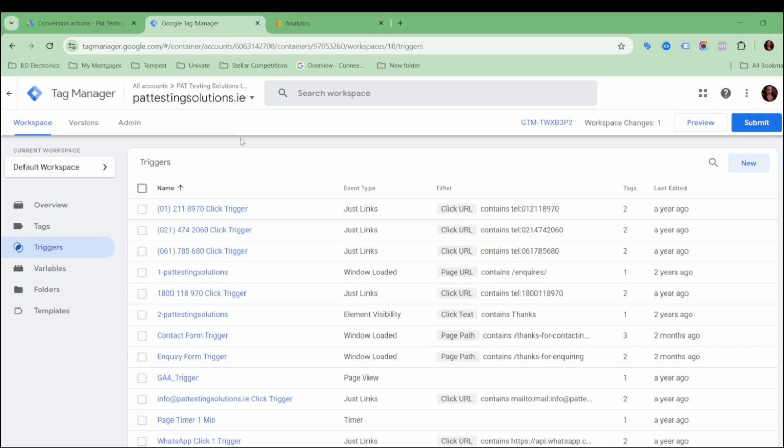Today I will show you how we can track Google Ads lead form submission, as well as share with you GA4 lead form submission tracking.